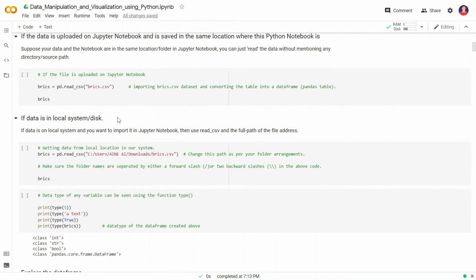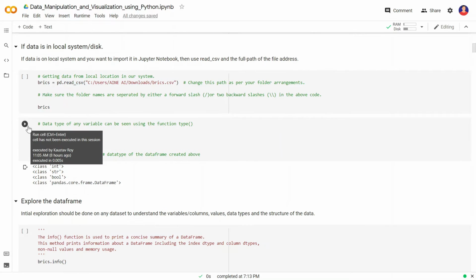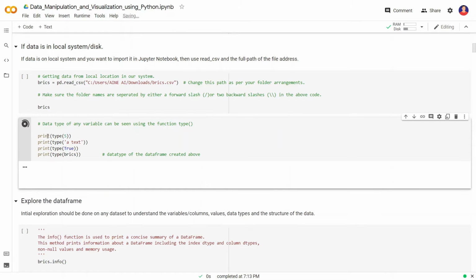If the data is local or on the system disk, you have it like this. Now the next part: the data type of any variable, or of the variables present in a data frame, can be seen by using the type function. So let's run it. We have used the print function to show the type. As we can see, 5 is an integer, so it gives class integer. Text is a string, so it gives string. True is a boolean, so it gives boolean. And bricks here is our data frame, so it returns pandas.core.frame.DataFrame.